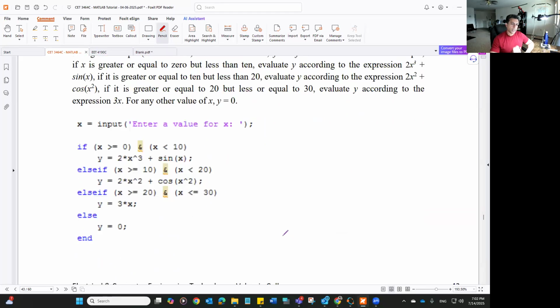And then you can have multiple if-else statements, which are called if-else-if. That is, if you have multiple conditions. So if your range of x is greater or equal to 0 and x is less than 10, so if your range is between 0 and 10, including 0 but excluding 10, then evaluate y according to this equation. And of course, x is entered by the user. Else if x is greater or equal to 10, but it is less than 20, so if the range is between 10 and 20, excluding 20, then evaluate y according to this equation.